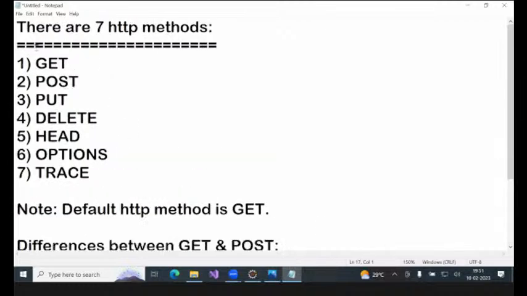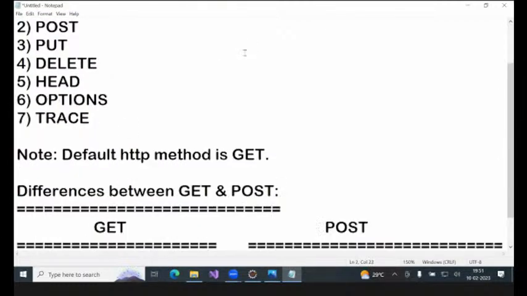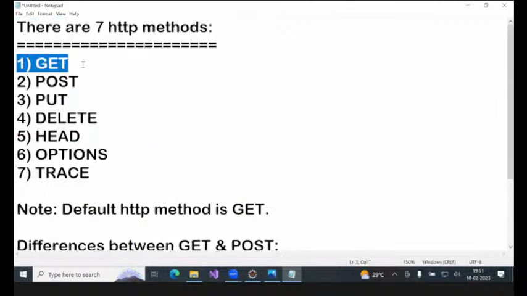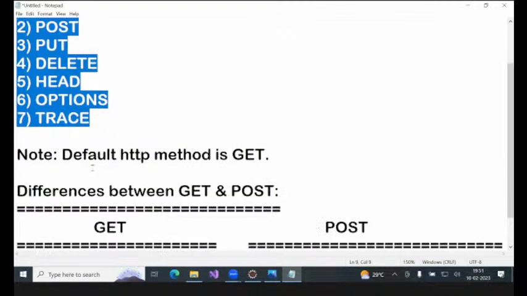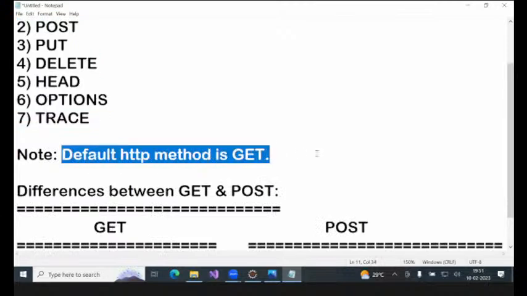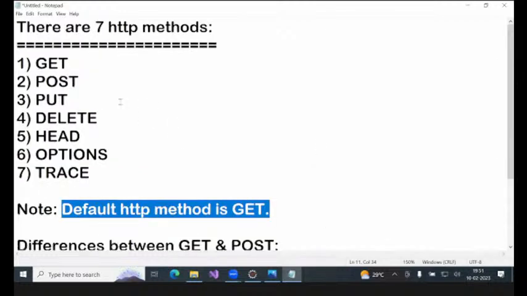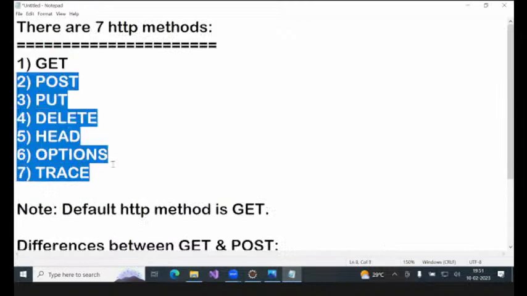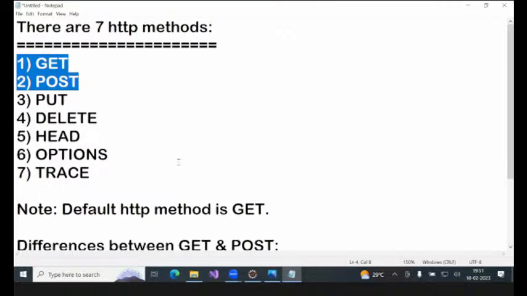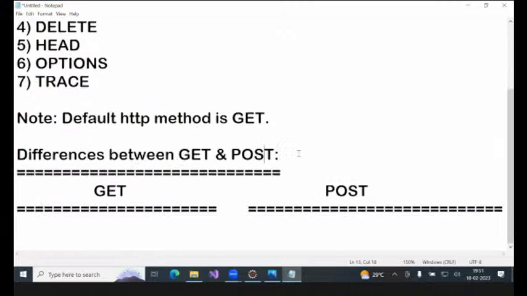See, there are 7 HTTP methods. First one get, second one post, third one put, fourth one delete, fifth one head, sixth one options, seventh one trace. The default HTTP method is get. If you don't write any method in the HTML program, by default get works. If you write method equal to something among these 6, that method will work. Of these 6, the remaining 5 methods are not in use; only get and post we are going to use.